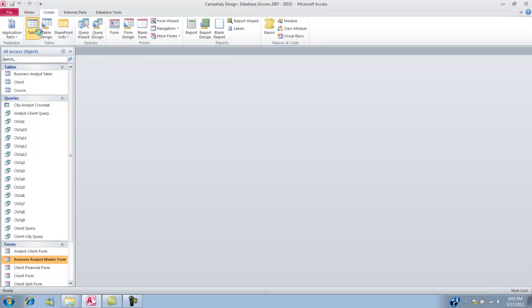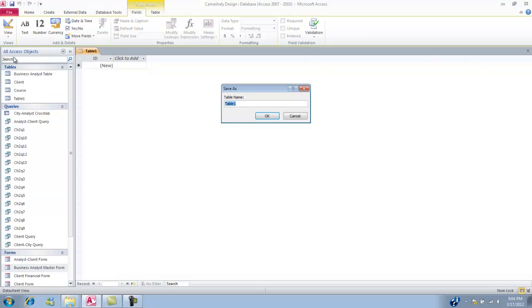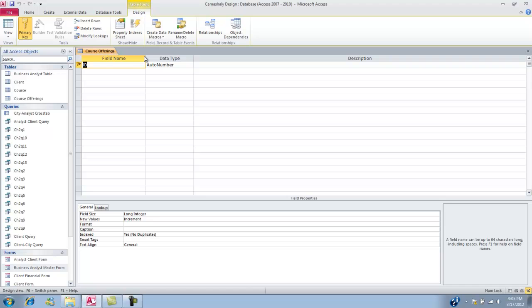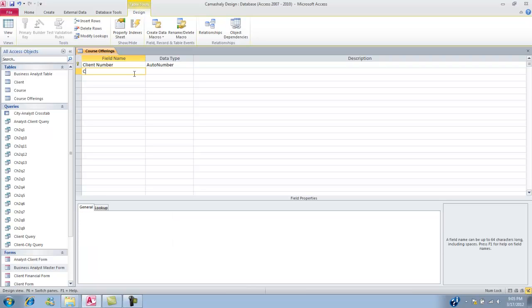And I'm going to create a new table the same way. Go to Design View. This table is the second one, called Course Offerings. And in Design View, like we did in the last one, I'm going to lay out my table fields: client number, course number, total hours, and hours spent. These again are on pages 342 and 343.